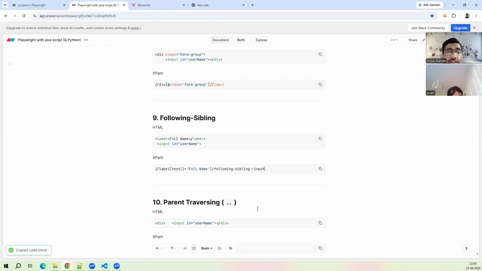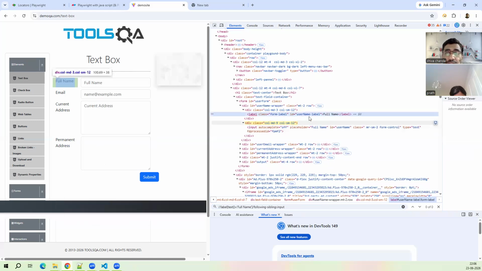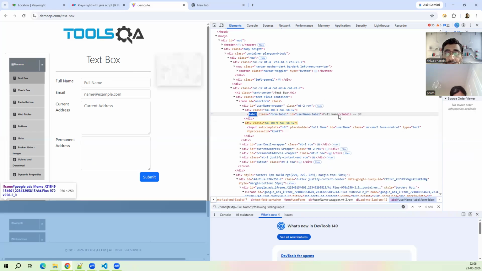This is the one they have given. You can try this. Label text is equal to full name. It's not there, this is not there. It's the class actually. Okay, it's not label. It is this one, this is the tag name. Tag name is label. Label of text is equal to full name.